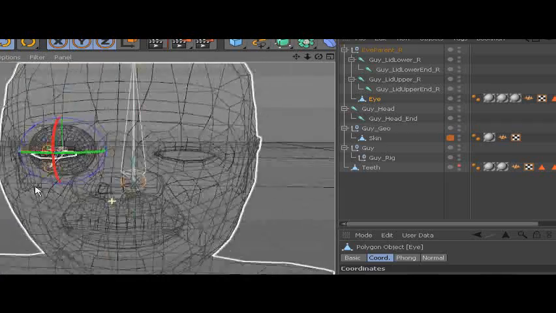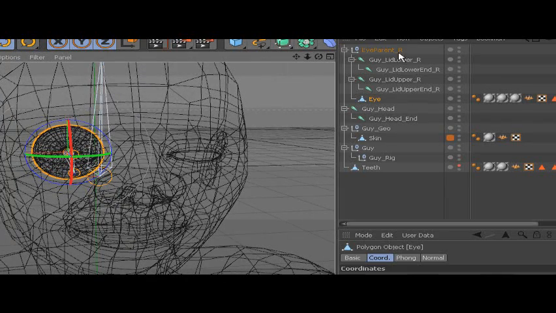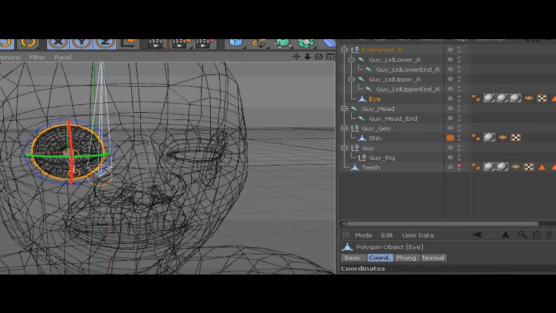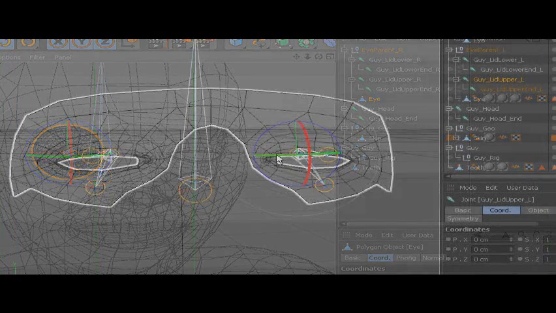Okay, so moving along. I got the one side done. I will use the mirror tool, like I covered in a previous video, to flip it on the other side, and then we will dig into the weighting in the next edit.